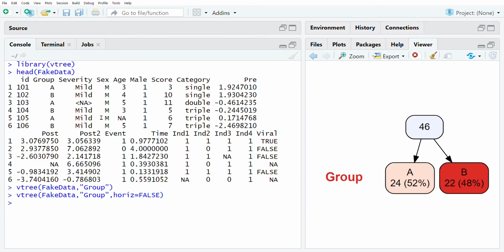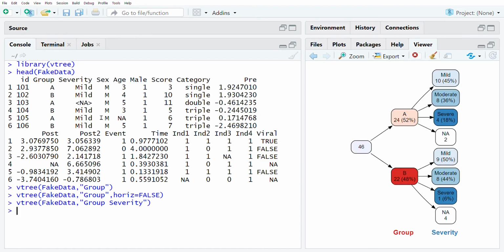Now, let's examine severity within group. We put the name severity in the same character string with group, just separated by a space. You'll see that within each group we have mild, moderate, and severe, and there are also missing values represented by NA. We can keep adding variables, so let's add the variable sex next.